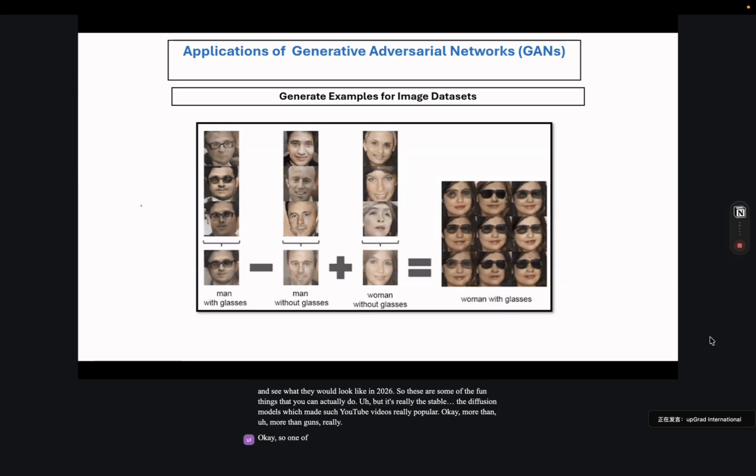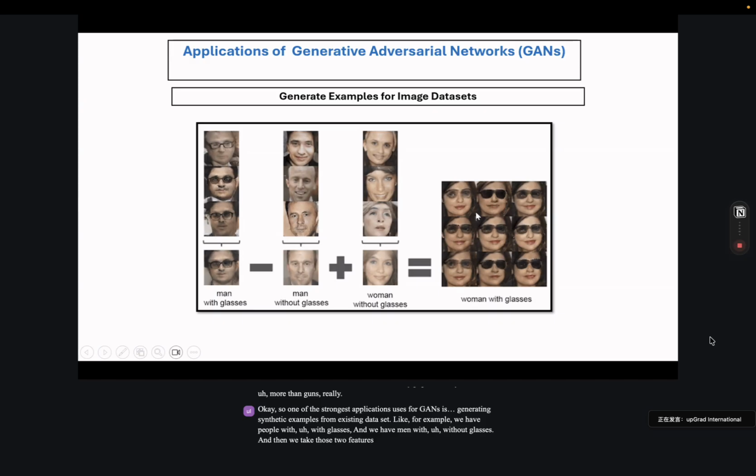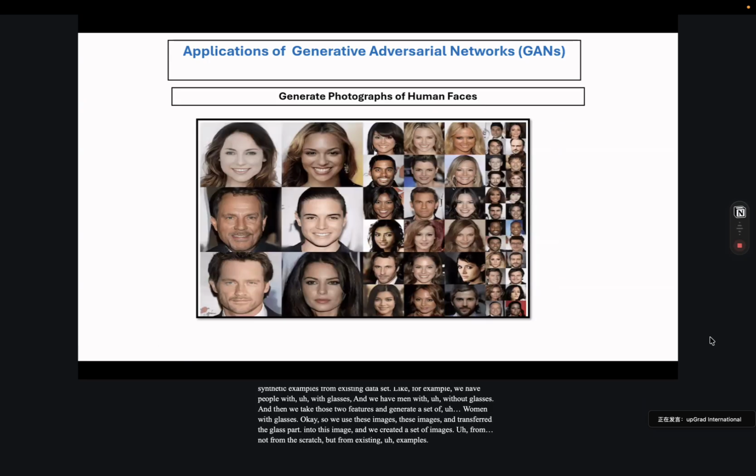One of the strongest applications of GANs is generating synthetic examples from an existing data set. For example, we have men with glasses, and we have women without glasses, and then we take those two features and generate a set of women with glasses. We use these images, transfer the glasses part into these images, and create a set of images not from scratch, but from existing examples. GANs are really good at generating human faces.